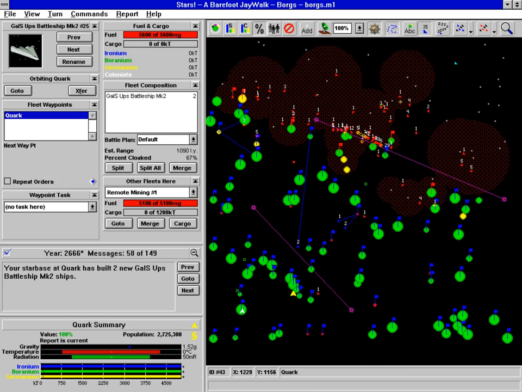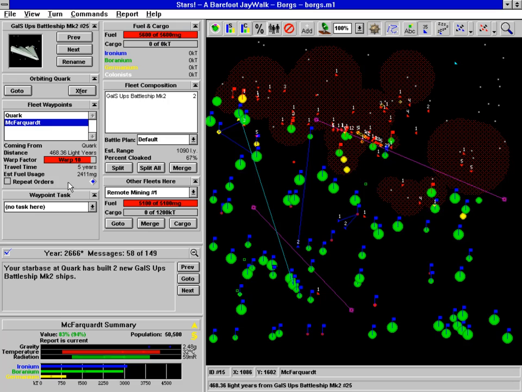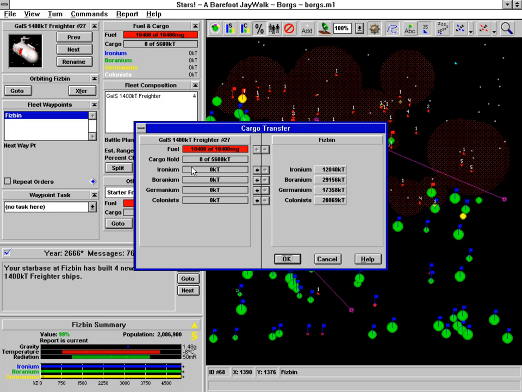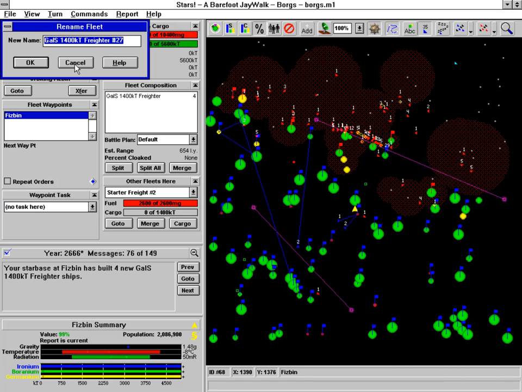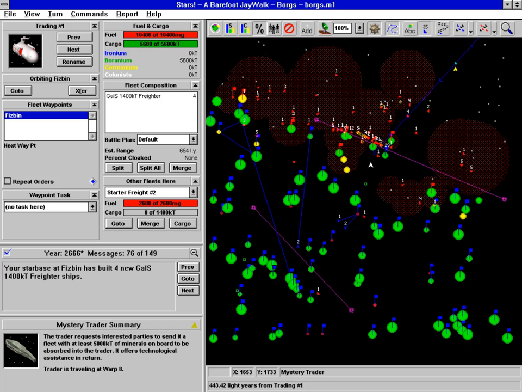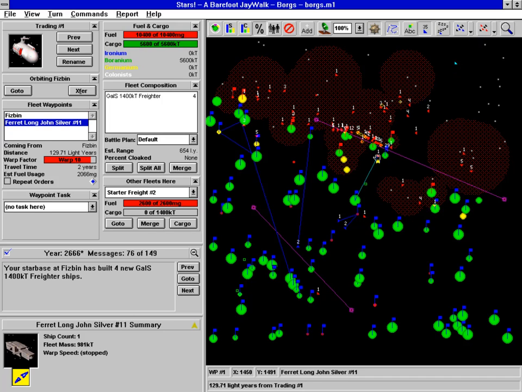Two more battleships. Let's go up there and merge with a bomber. These guys. Let's load up some stuff. We have a lot of this. Trading number one. He's going right down there. It's not aimed for the enemy.